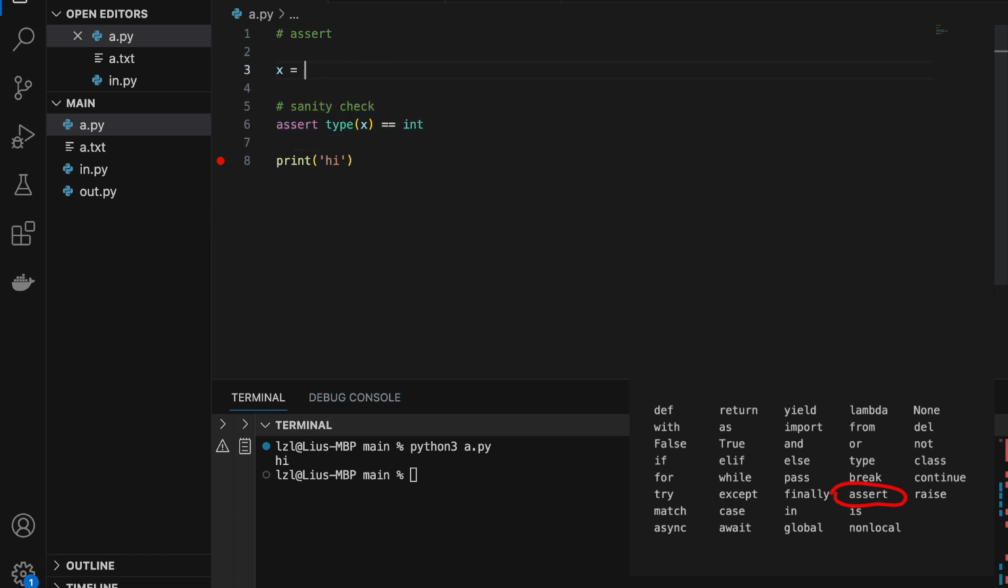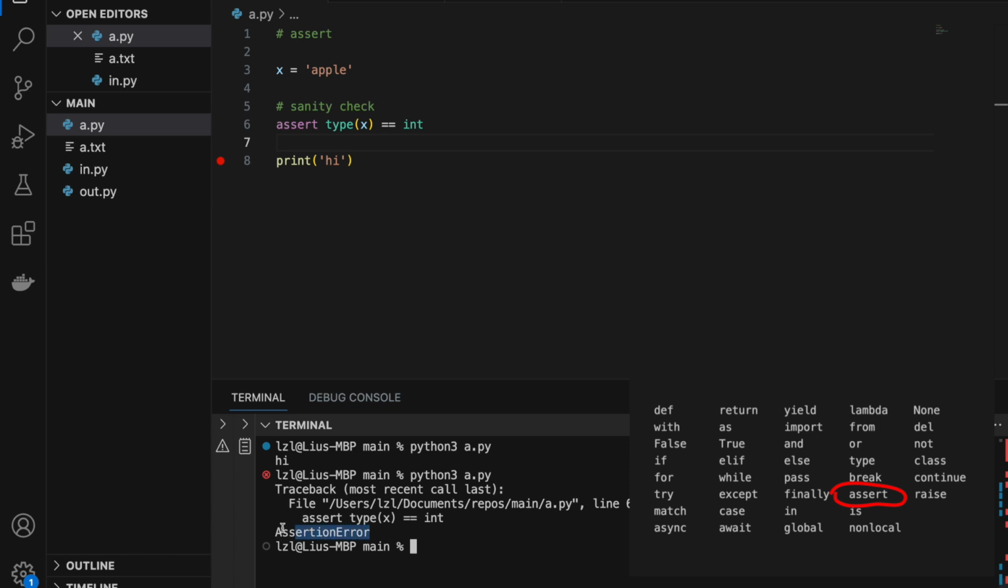However, let's say x = "apple". So let's say there's some bug that causes x to become apple. And if we run this, we'll get an assertion error. Here, x is supposed to be an integer, but it is a string. And that is why it is being caught by our assert statement.